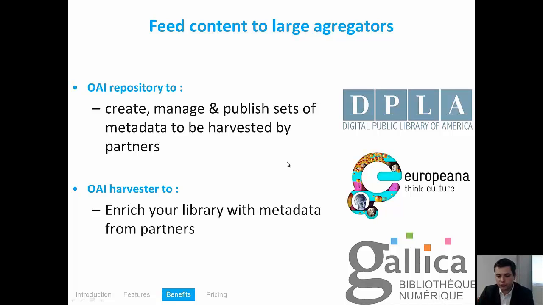First of all, we provide by standard what we call an OAI repository. OAI is a technology for building a repository of metadata that can be harvested by some aggregators. Very common and well-known aggregators are the DPLA, Digital Public Library of America, Europeana, Gallica in France, and there are many other aggregators in each country that are collecting metadata and doing some link to the partner website.